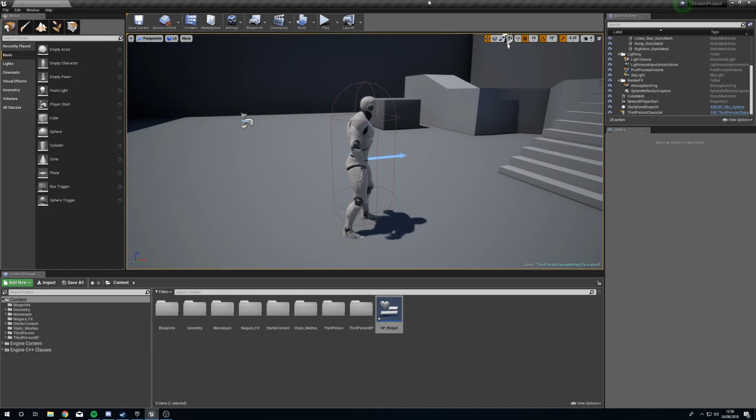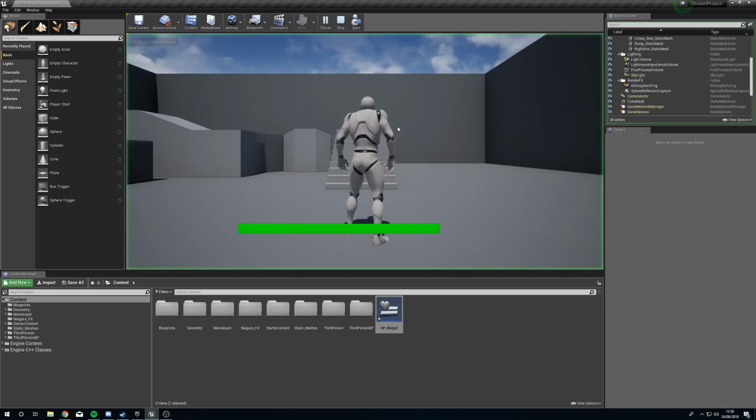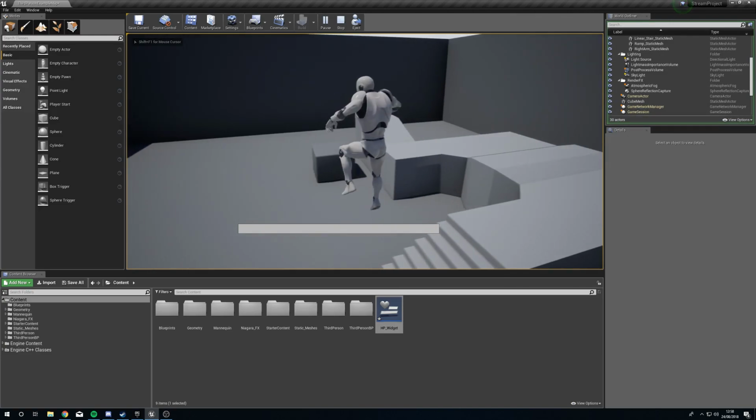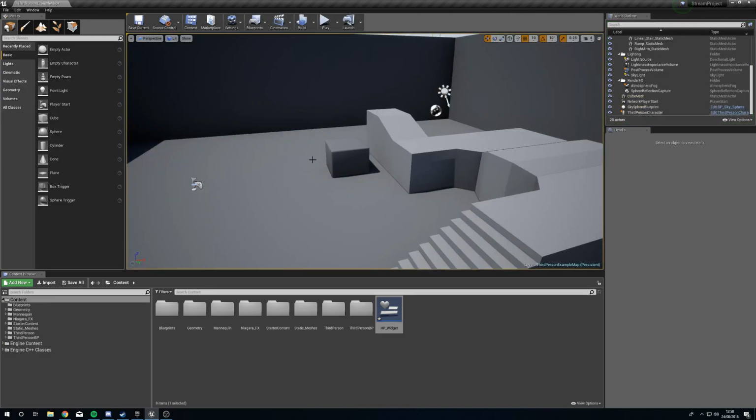But there you go, that's a really, really simple HP bar. As I say, it's really, really quick to set up. And it's really effective. Obviously, if you wanted a health pickup, you would cast your character in plus health, and then the health bar will go back up because the widget's always going to be updated based on the HP of your character.